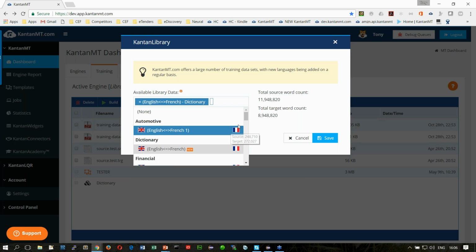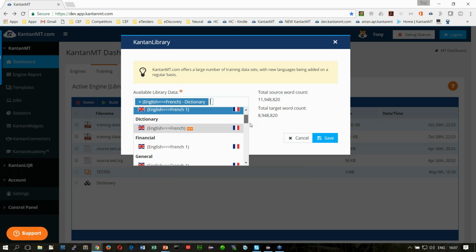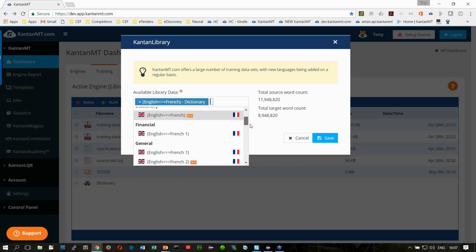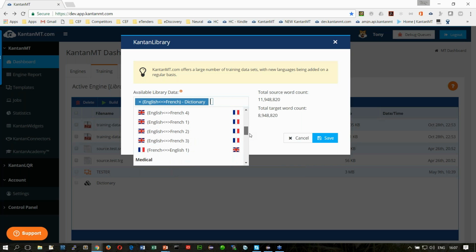So, for instance, in this example here, because I'm building an English to French engine, only the English-French data sets appear on the screen for me. And you can see there that I have an automotive engine. I have a dictionary engine, which is pretty cool. I'll come back to that in a second. I have a financial. I have 2 general engines. I have about 4 or 5 legal engines.